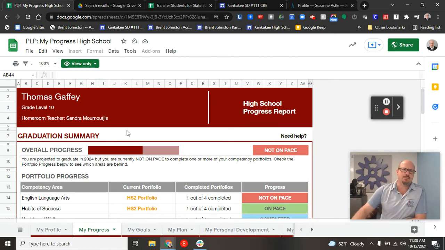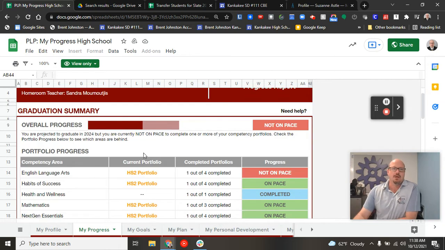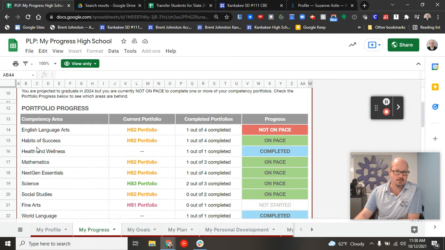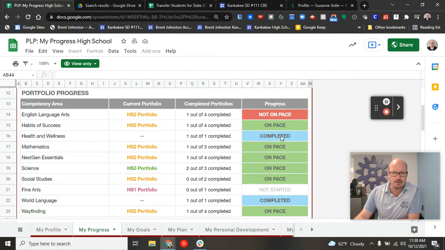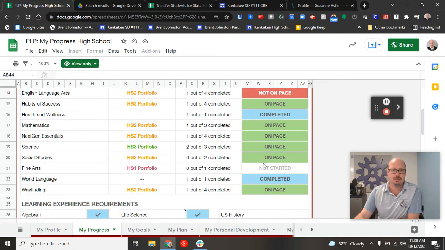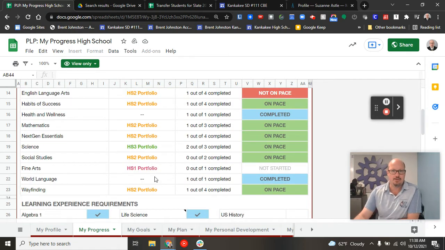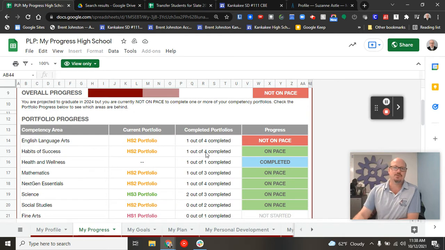Once you're there, though, I have a sample up here. This is from Tommy Gaffey. The first part of this is about graduation requirements. So it's a graduation summary. And at the top, you'll see that there's a tracker that tells overall progress, whether it's not on pace or not. For this particular student, it's not on pace because if you look down here, English language arts says not on pace. So they all look good, on pace or completed, except for English language arts, and the fine arts has actually not been started. So those two would have to be completed in order to graduate.